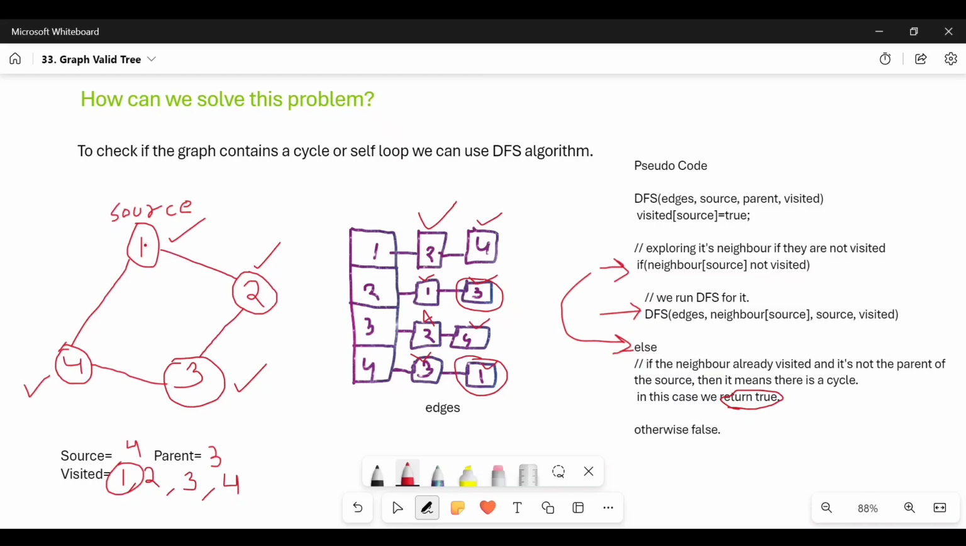As you can see, this graph has 4 vertices, and there are a total of 4 edges. Before, we said that a graph can only be a tree if there are n minus 1 edges, and there is also a cycle. As you can see, I can reach from 1 back to 1 via the 2, 3, and 4 vertices. So this means this graph contains a cycle.